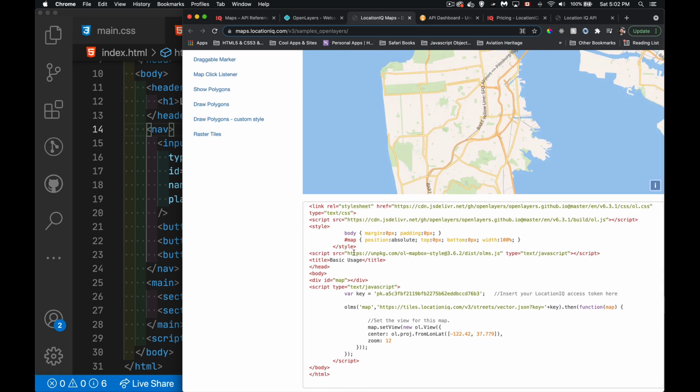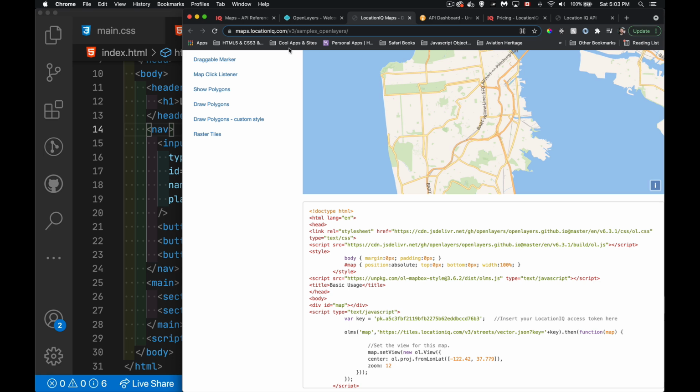So really, you load the OpenLayers script. That is what's controlling the map on your page. You call their function, and then you can load in the coordinates. And you can see here, this is the LocationIQ API being called by OpenLayers to display this map. So LocationIQ is providing the tiles to be displayed here. Okay, so we have that.